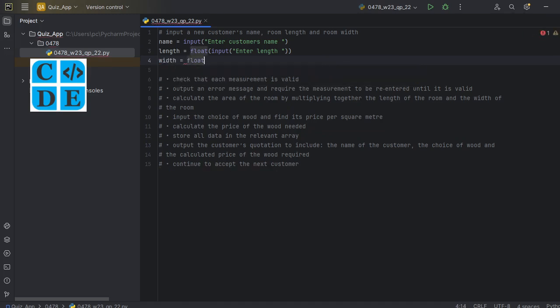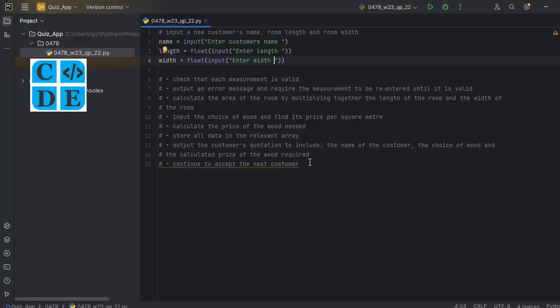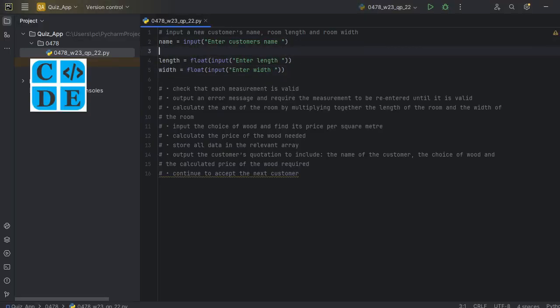Width equals float, and then input, enter width. Now take note of the requirement here. They say for the room length and the room width, the range should be between 1.5 to 10.0, so we need some sort of validation here. So this is what I like to do. I like to validate this way.